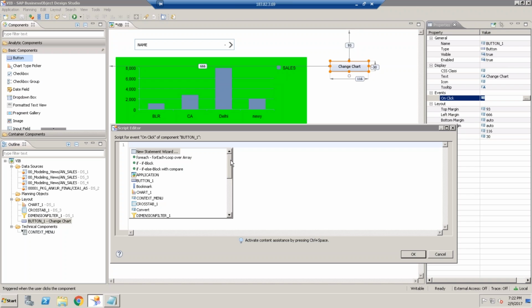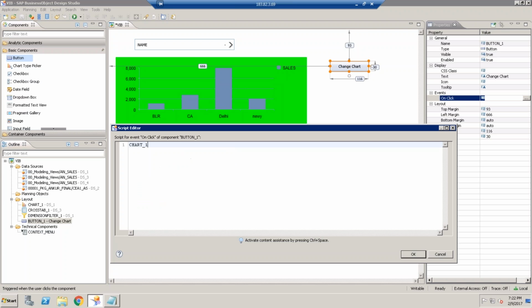Am I trying to set or get? Depending upon which component I am trying to get, or which component I am trying to set, I need to select that one. So if I say here, I am trying to set, for which component? If I ask you, what is the component on which I am trying to set something? That component is my chart one. Okay, so I will select chart one.